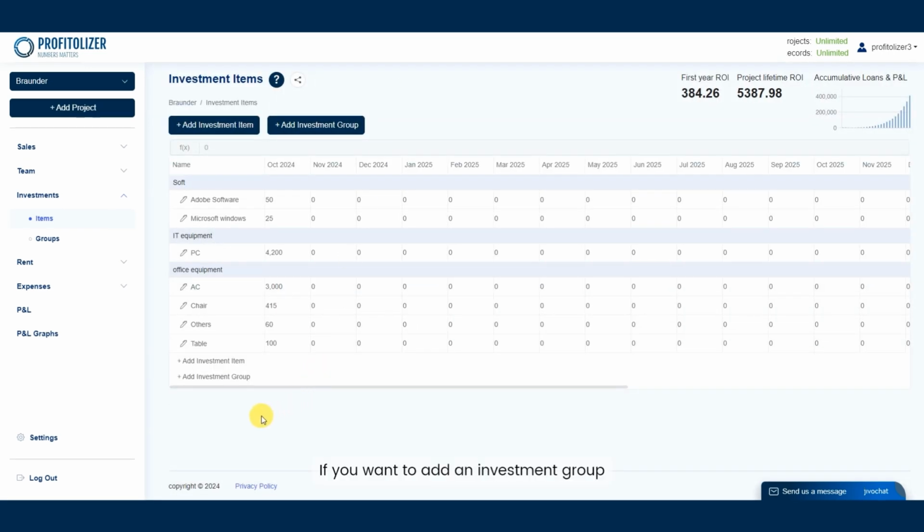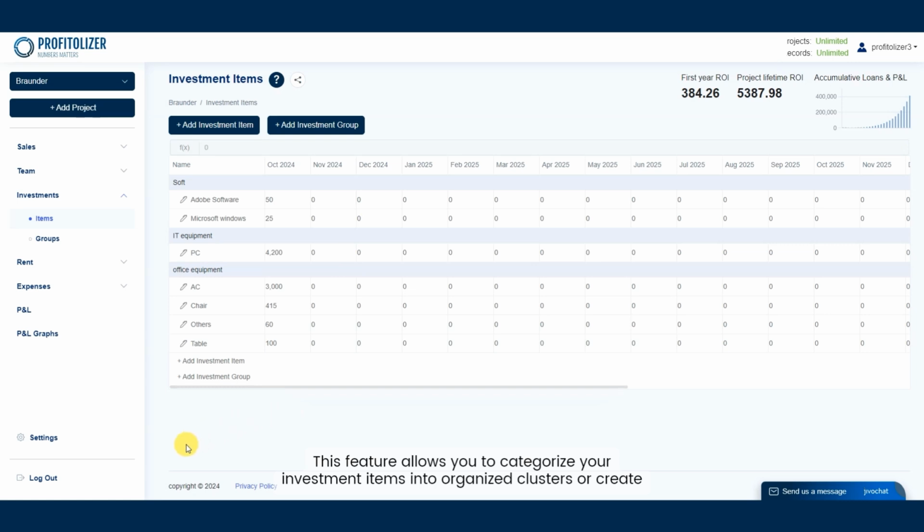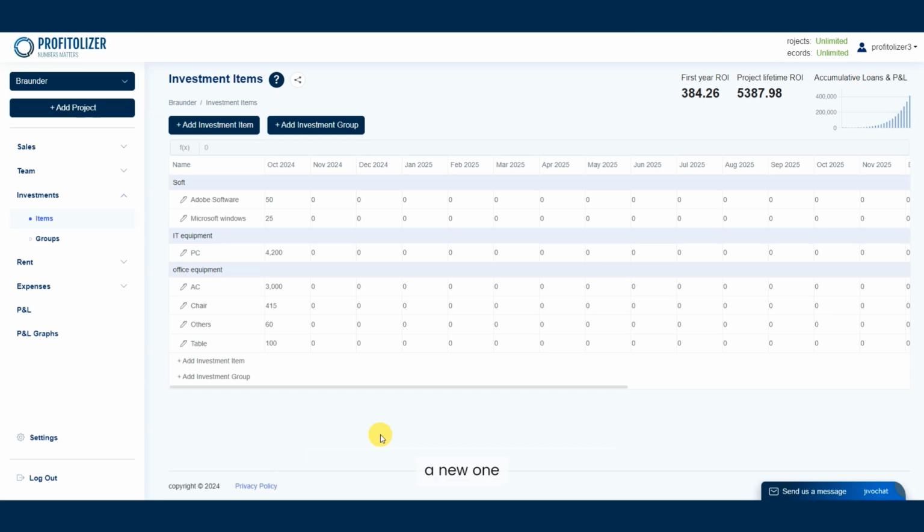If you want to add an investment group, this feature allows you to categorize your investment items into organized clusters or create a new one. To add an investment group, click the plus Add Investment Group button, select the group, and then click the green button.